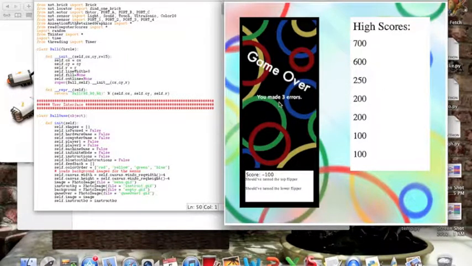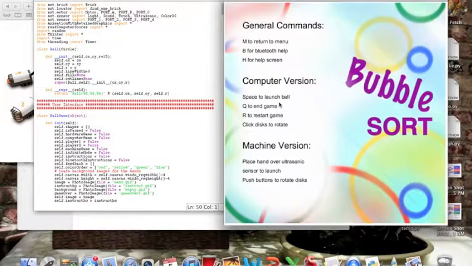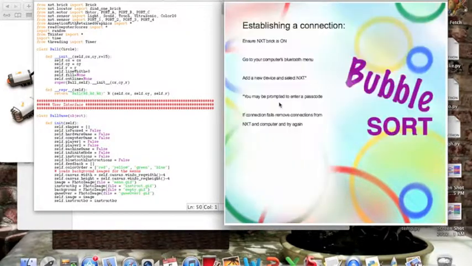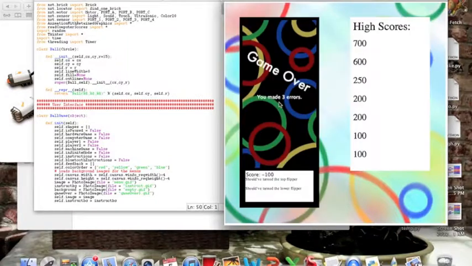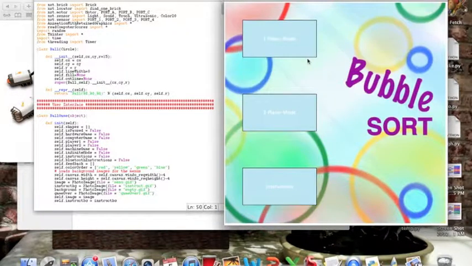Then at any point in time, you can press H for instructions or B for Bluetooth instructions if you need help connecting your device. And you press M to navigate back to the menu. Then you can also play on the machine by clicking the machine game. It takes a little while to load because it needs to connect to the device.